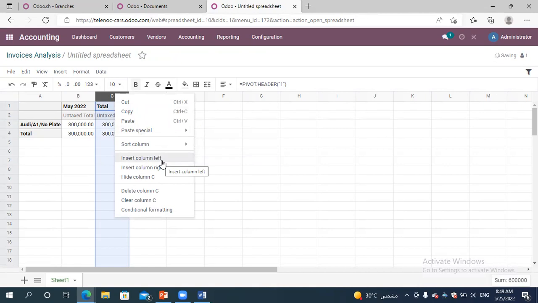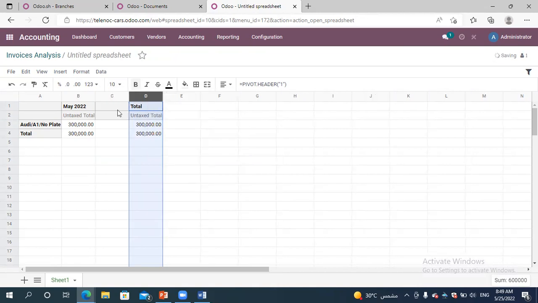I can insert a column, which I will name, for example, target. Then I can give how much the target is, 500,000. And then I can create what is achieved.